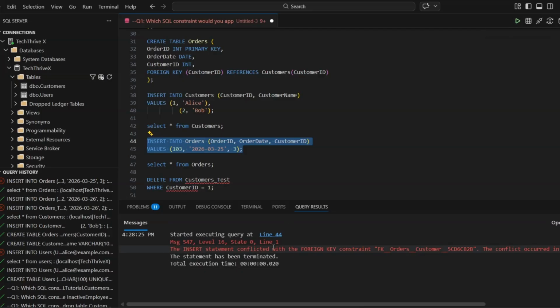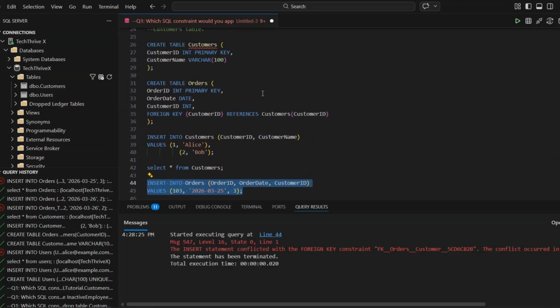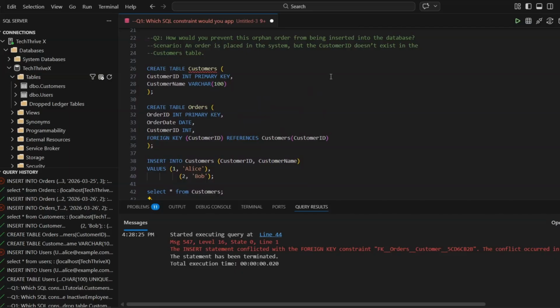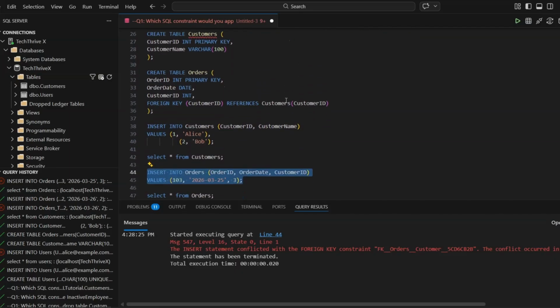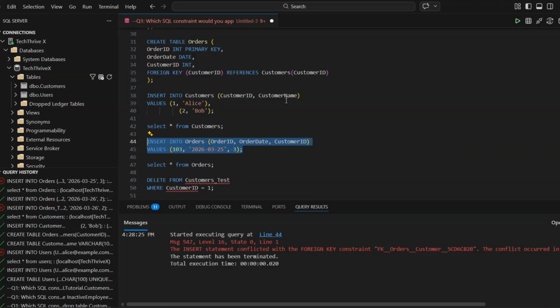See, the insert statement conflicted with the foreign key constraint, which means it is not allowing a record if the customer ID is not present in the customers table. This is how we can prevent orphan records from getting inserted. Okay, hope you guys are clear about it.